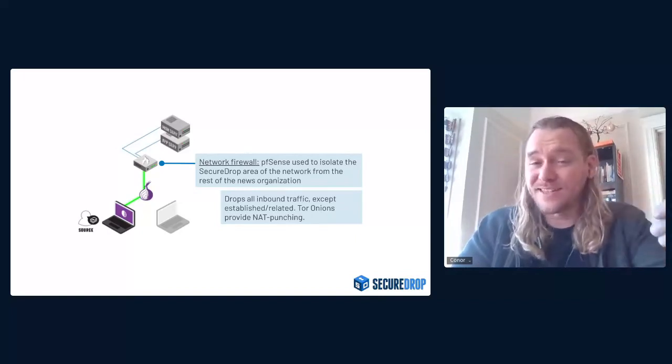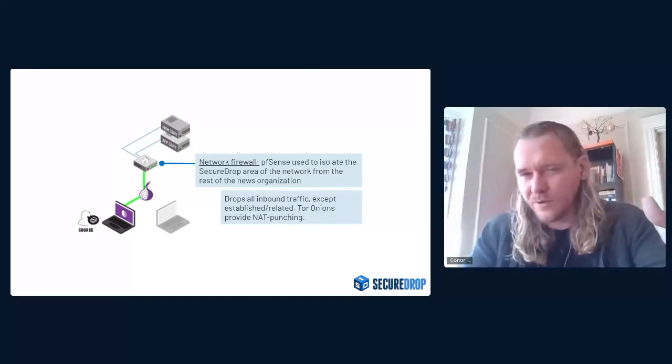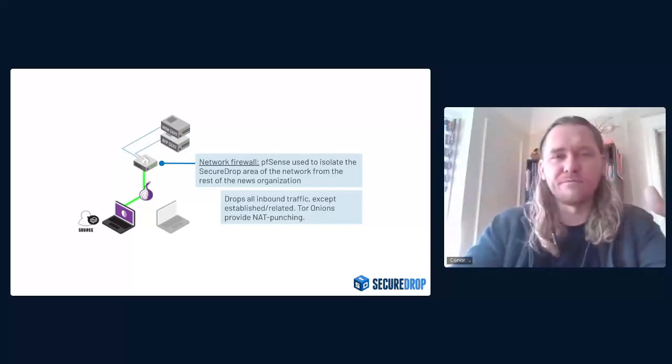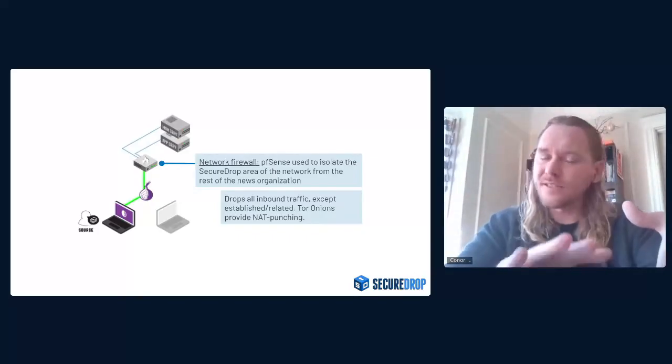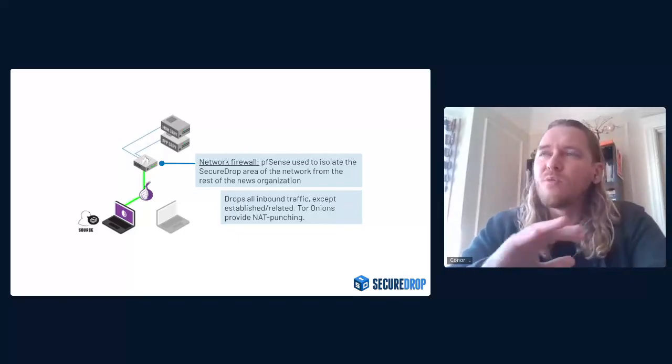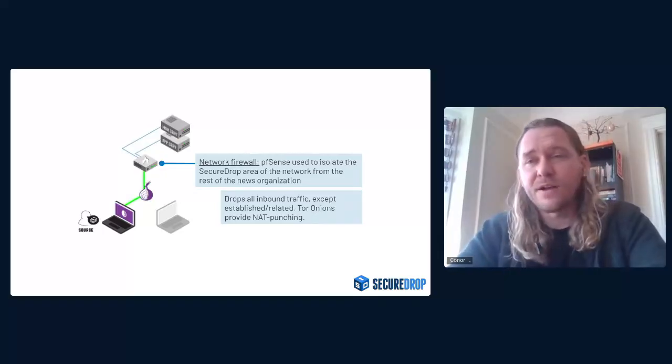Now, it's important to highlight that this hardware firewall, given our heavy use of Tor and specifically onion services, drops all incoming traffic. So usually when you configure a web server, you're going to open up a few ports so that people requesting access to that web server can actually get information out of it. That's not how SecureDrop works. We drop all traffic coming in, except for established related on a stateful firewall, because onion services provide NAT punching for free.